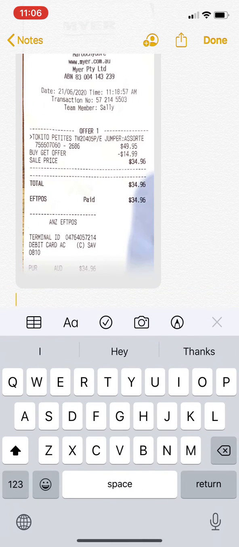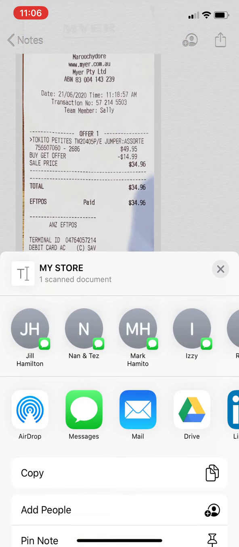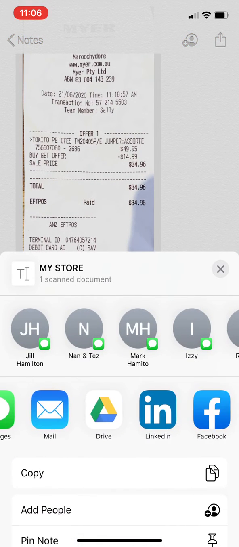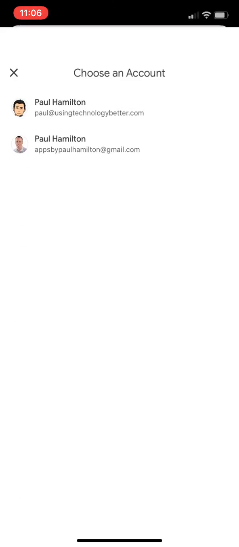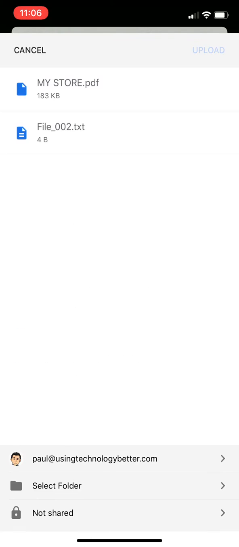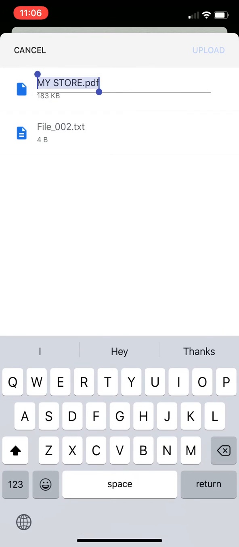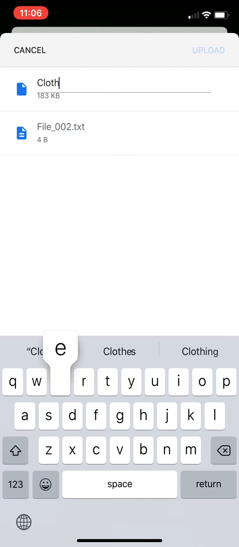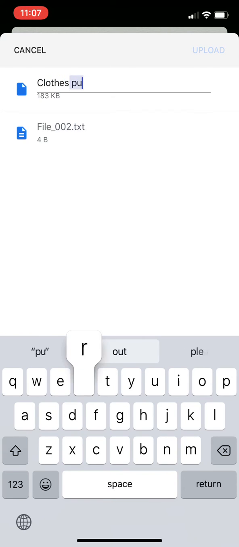Now, once I've saved that document, right at the top next to the done button is the export. And what I can actually do is I can send that straight to my Google Drive. So as I click on that, it'll give me some different options. So I'll click on the account that I'd actually like to. It will do a PDF version as well as a text version. If I select that, I can rename that. So I might say that that's actually a clothes purchase, and I could put the date and so forth as the PDF name if I wanted to.